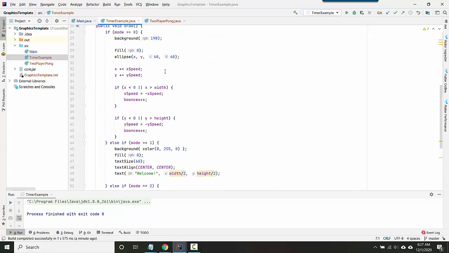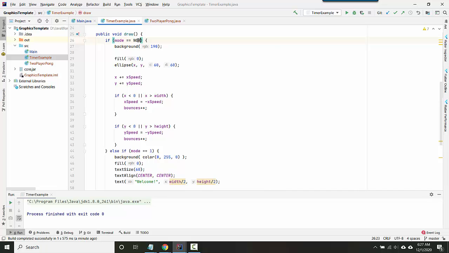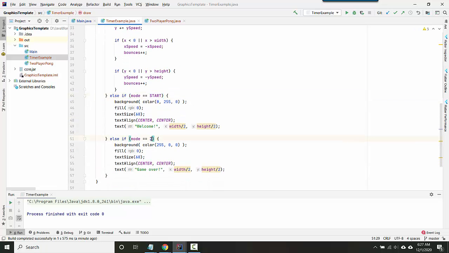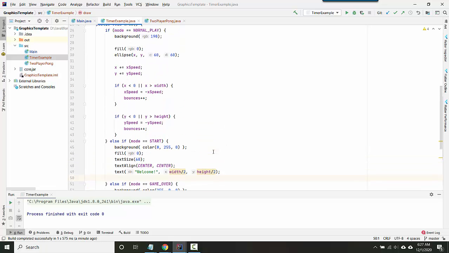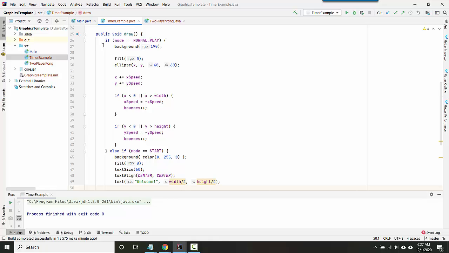And so now down here in the if statements, I can say if mode equals normal play, then do this. Otherwise, if mode equals start, then do this. Otherwise, if mode equals game over, do that. So I've made it slightly more readable. The last step to making it more readable is make your own methods.